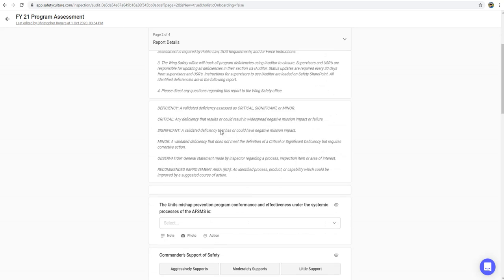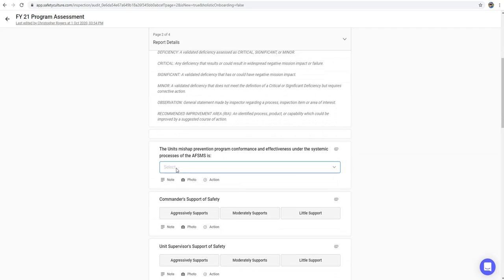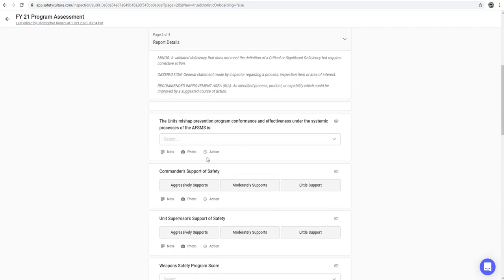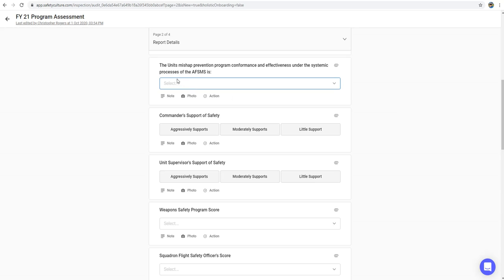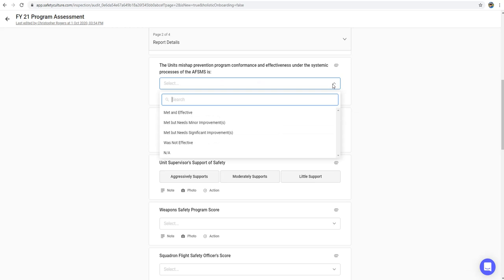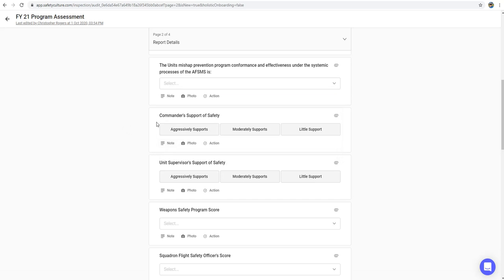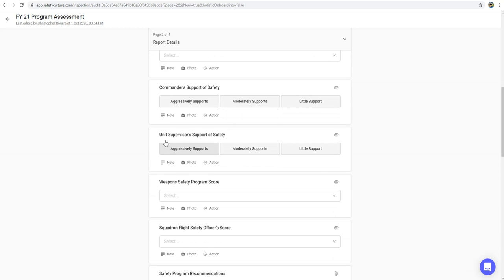Here are your deficiencies, defined as critical, significant, and minor. This is right out of the AFI 91-202. You have your mishaps, and the unit's conformance with the mishap prevention program. So as you can see, it was met and effective, needs minor improvements, met but needs significant improvements, or was not effective. Commander's support for safety, the unit supervisor's support for safety, and again, you can select any one of these.